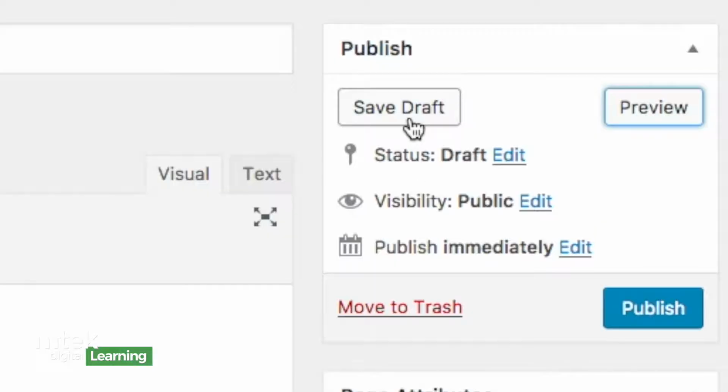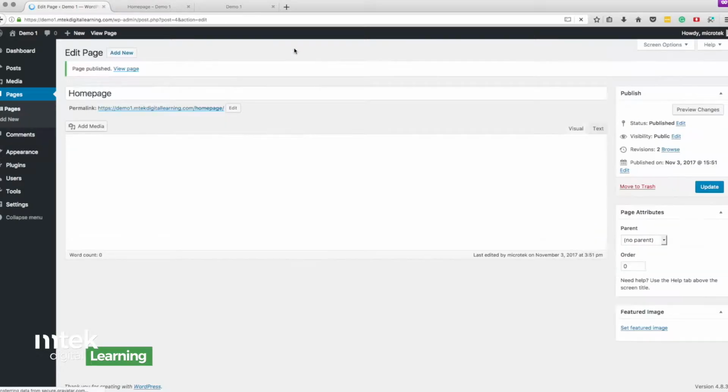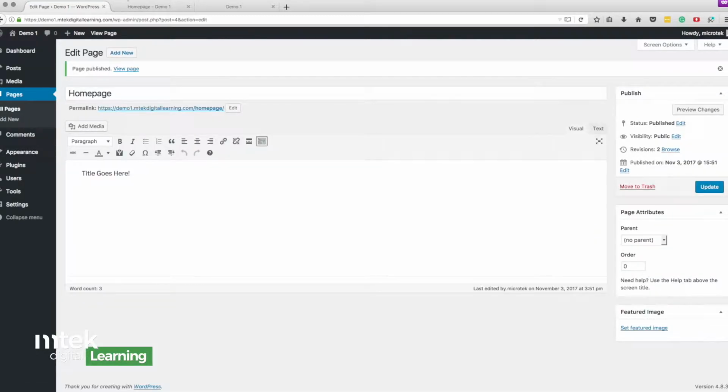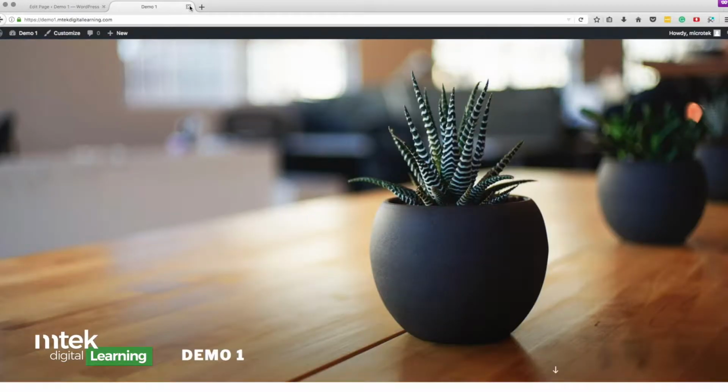So you can save it as a draft. If I save it as a draft, it's not going to be published. No one's going to see it but me. If I hit preview, of course, I'm going to see the preview, and I can hit publish. And if I hit publish, that is now going to go live to my website. It's going to be what everybody sees. Here's my preview tab that opened. I'm going to close that.